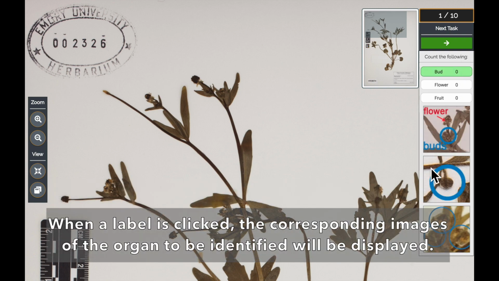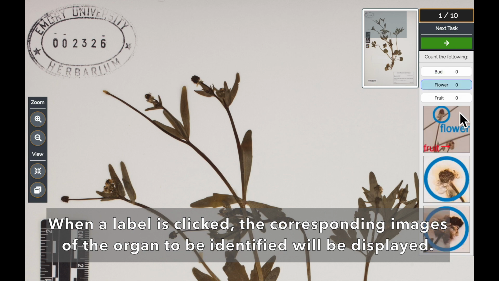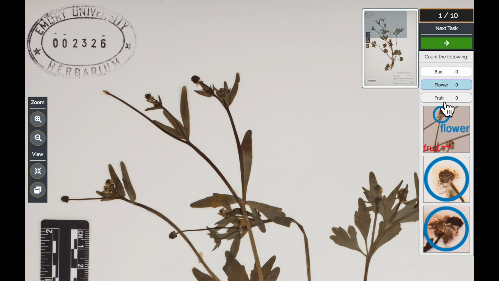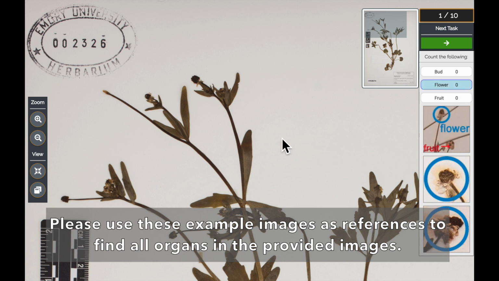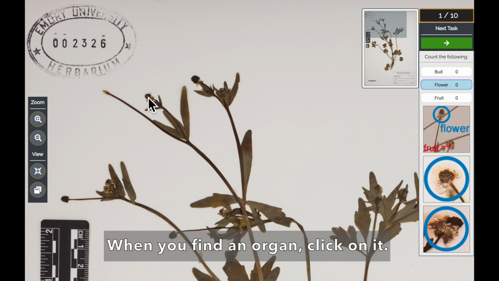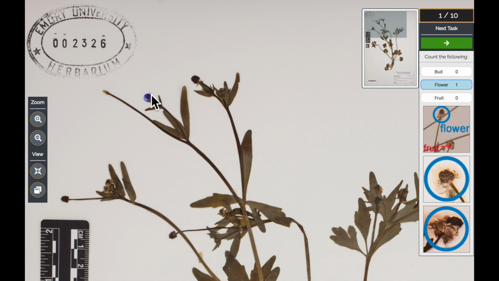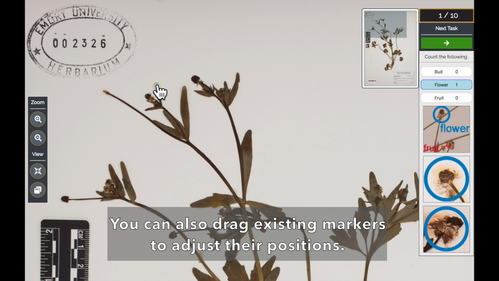When a label is clicked, the corresponding images of the organ to be identified will be displayed. Please use these example images as references to find all organs in the provided images. When you find an organ, click on it. You can also drag existing markers to adjust their positions.